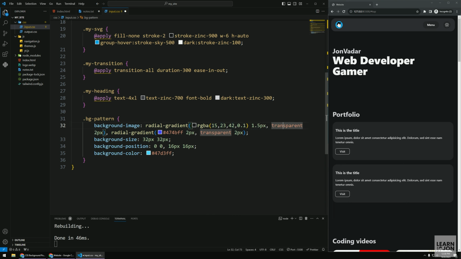This is actually going to be repeated. So I'm just going to repeat this RGBA transparent 0 pixel. I think this is 0 pixel. Yeah, this whole thing, I'm going to copy it and add it down here because it's the same. All right, the background size, instead of 32, I chose 30 pixel. The background position is 0, 0, and then 15, 15 instead of 16.